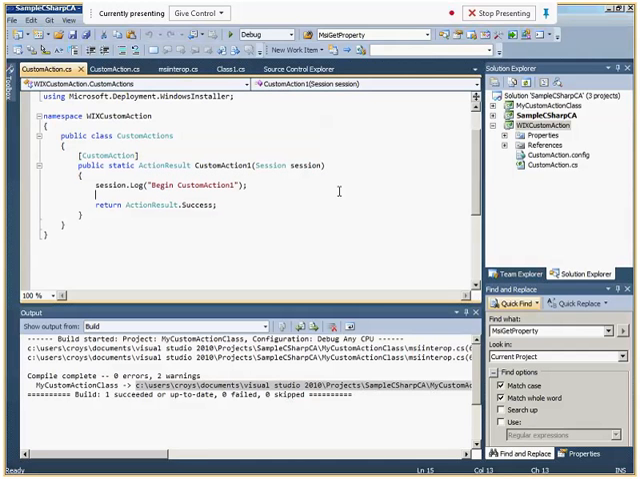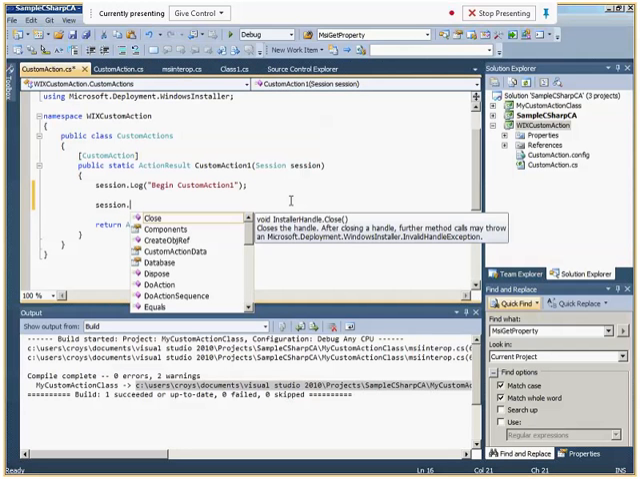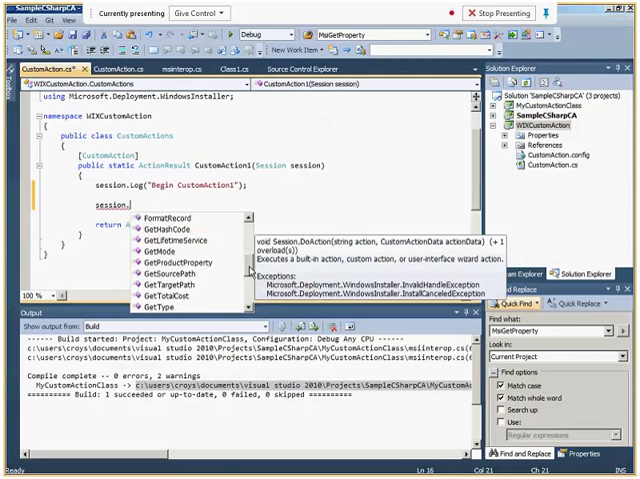We have a log method that's put in by default for our custom action. The custom action is marked with a custom action attribute, and it shows us basically how to return success or fail from this action result enum type. So we're already money ahead with this, and you can see from the session object we have access to a component object here, or actually rather a collection, do action, evaluate condition, format record, get property, all that kind of stuff that you would expect to see.